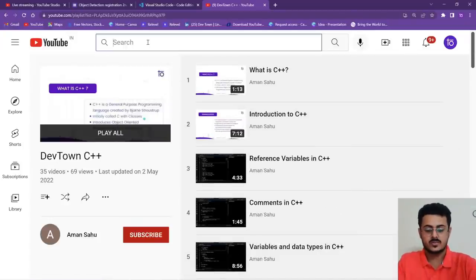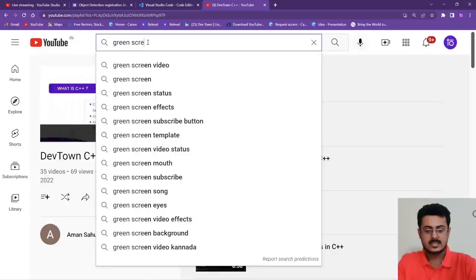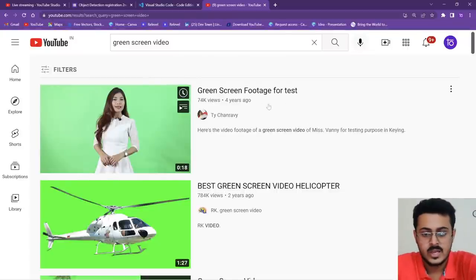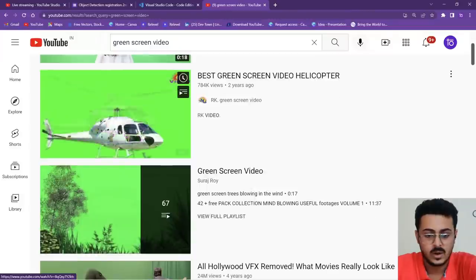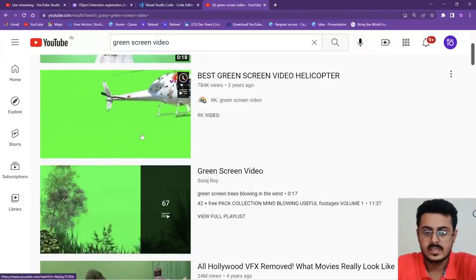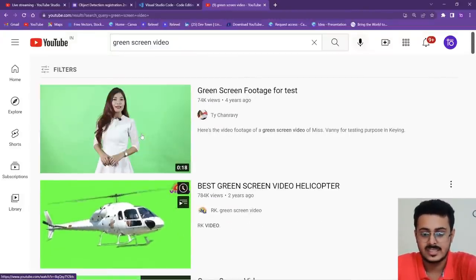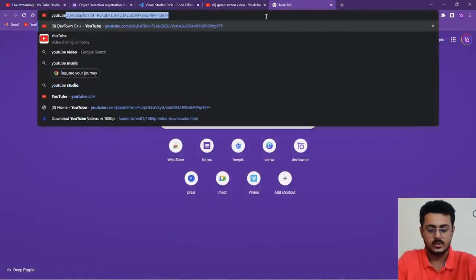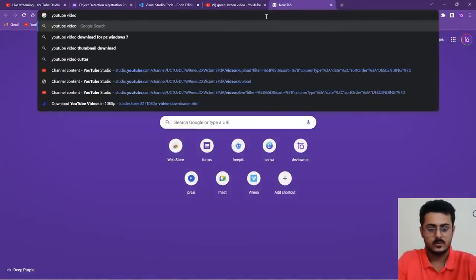Inside of YouTube, just search for green screen video. You will be able to see a lot of green screen videos. Just select any of them that you like. Download it. If you don't know how to download a YouTube video, just search for YouTube video download online.